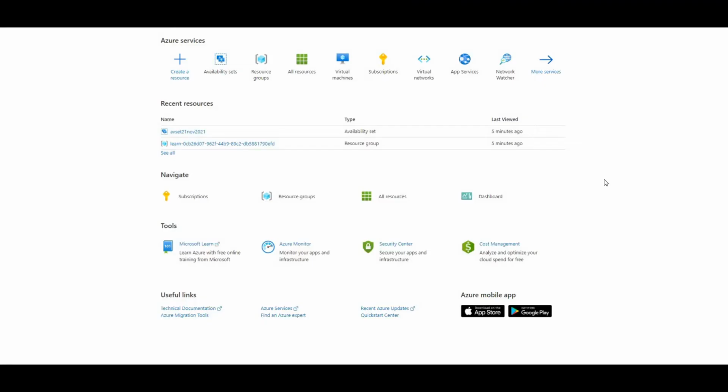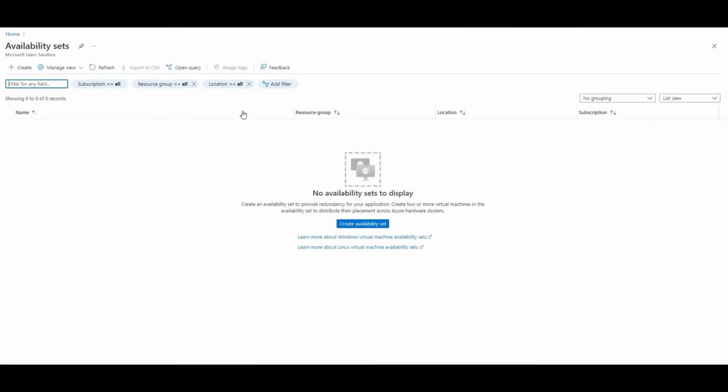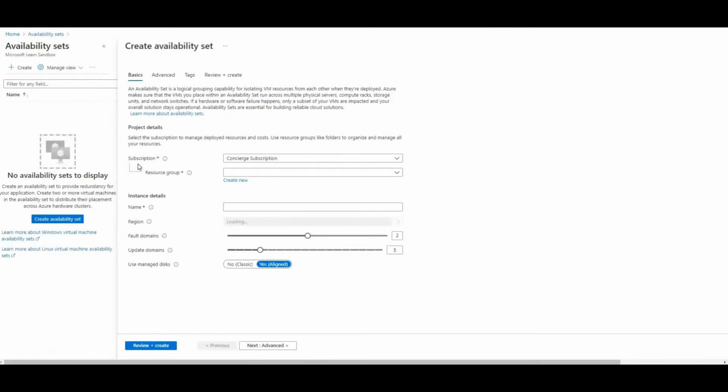Now I am going to show you how to create the availability set. I have logged into the Azure portal, and from the home page you can click on availability sets, or you can search here for availability set, and you will be able to see the availability set blade. From this pane you can click on create. Then under the basic tab, select the subscription and select the resource group, or you can create a new resource group.